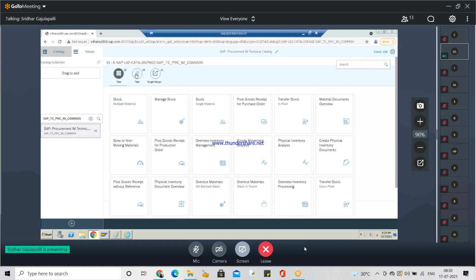Next tab, we have one more tiles tab. Here it looks like tiles, like boxes you can see. But here in the diagram, you can see a list.